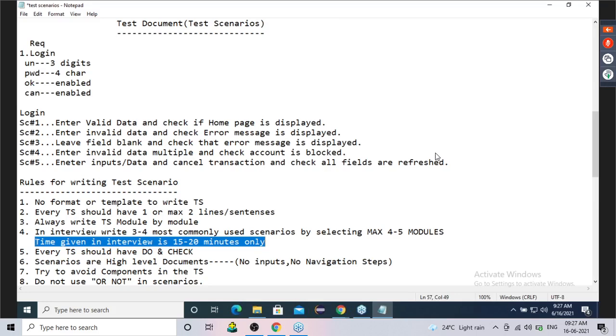Okay, now neatly write whatever is there on the screen. 10 minutes I'll give you. Compulsory 10 minutes is required. So this is a requirement. This is the scenarios. These are the scenarios and these are the rules. So in your own language, neatly make a note of it.